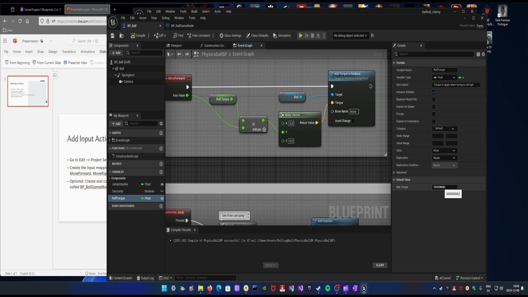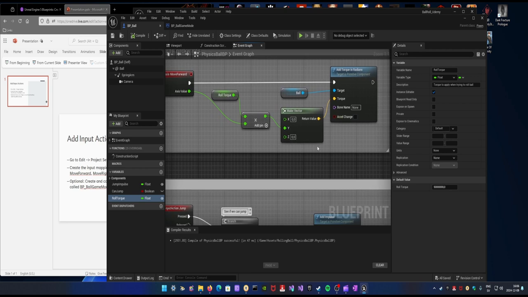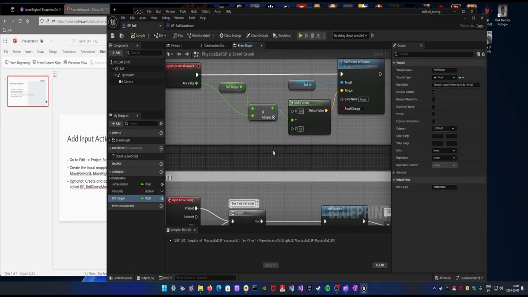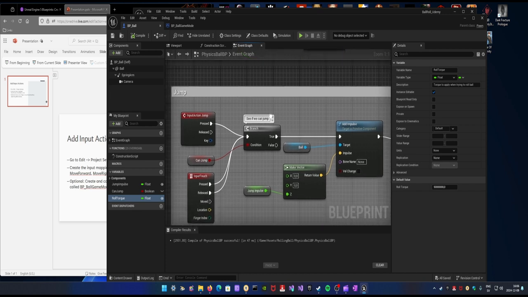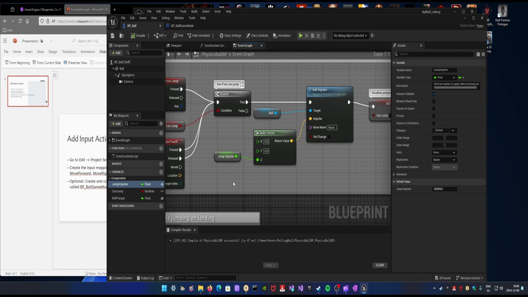Feel free to tweak this and see how the ball behaves. Maybe it moves too fast, maybe it moves a little bit slower, and so on, to see if you can find a speed that works for you. And we have also jump impulse. This variable is used down here, and currently it says jump impulse is 350,000. So I'm going to change this to 400,000. I'm going to compile and save.